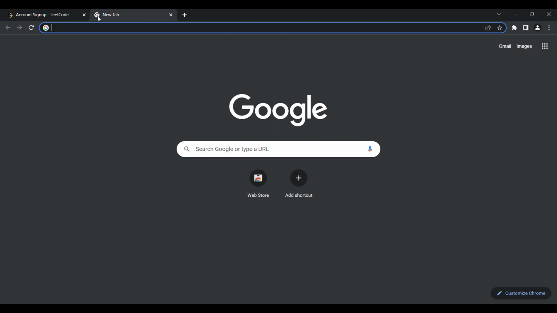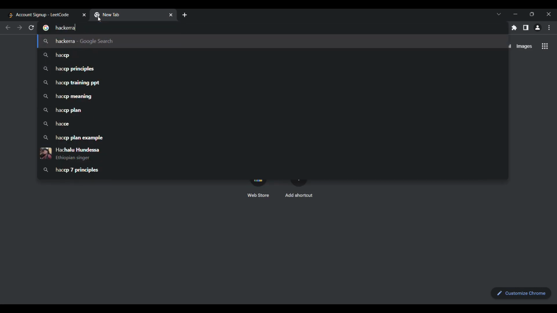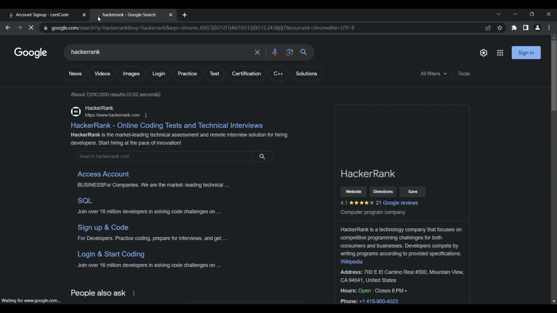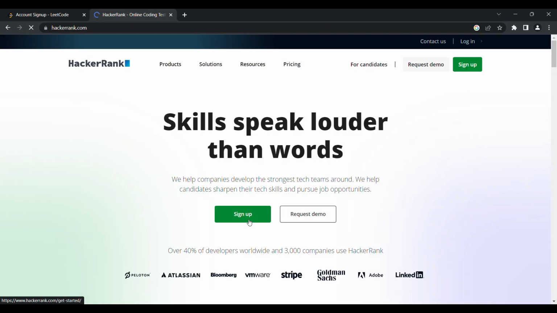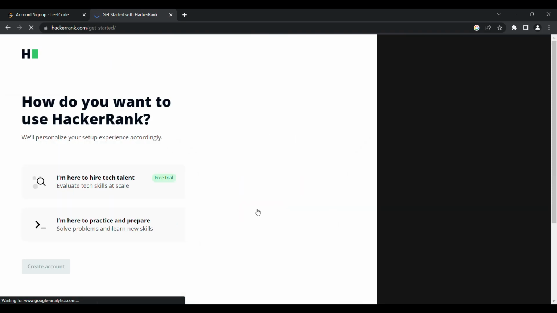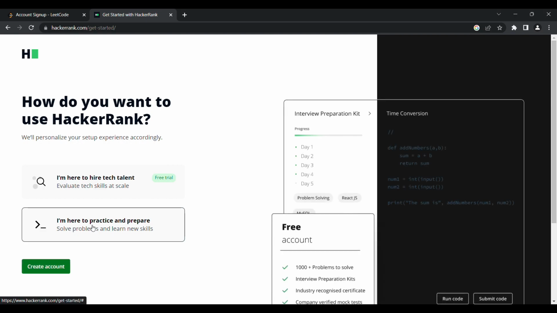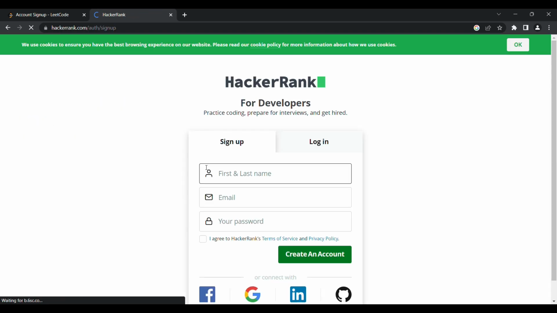So we're going to search for HackerRank on Google, and we're going to press on the first link. Again, here you're going to press on sign up, and you're going to click on I'm here to practice and prepare. Then you're going to press on create account. Again, you're going to put in all your information, first and last name, email, password, and you're going to create an account. And the final website we're going to be using is Codeforces.